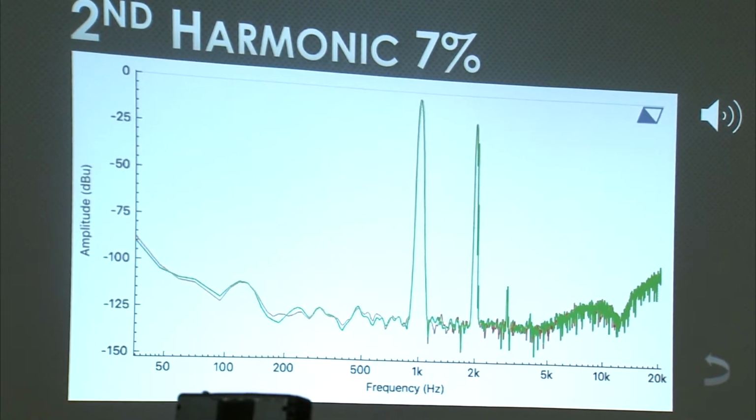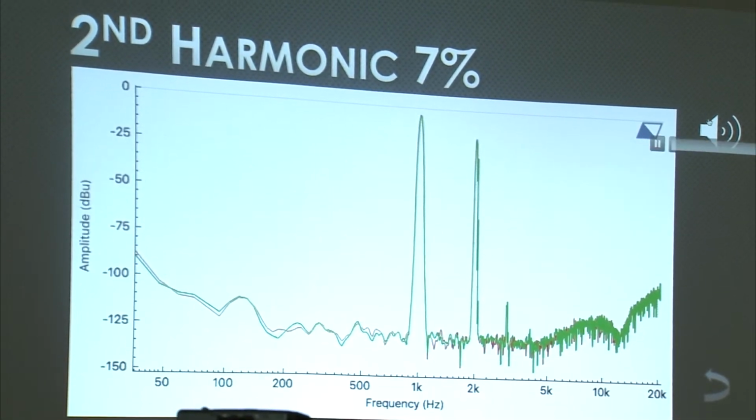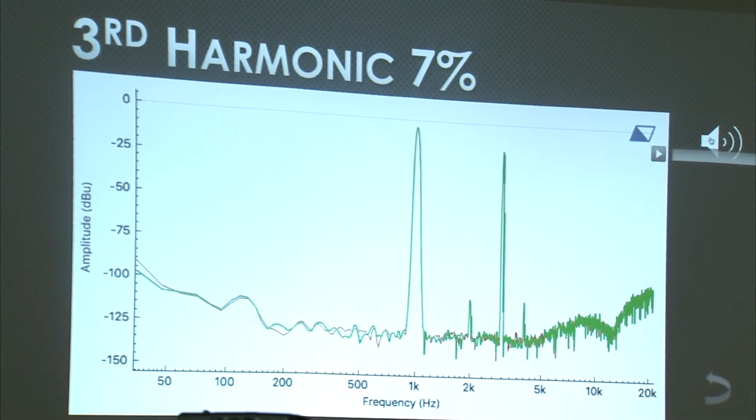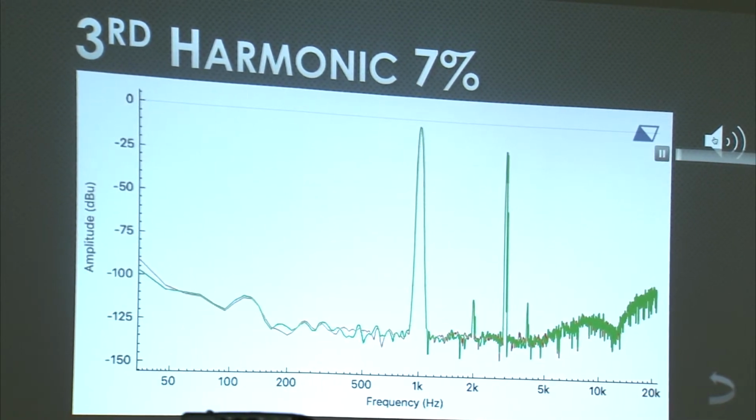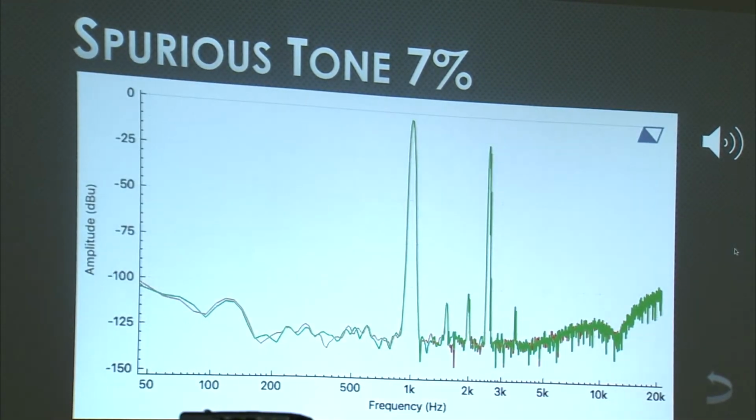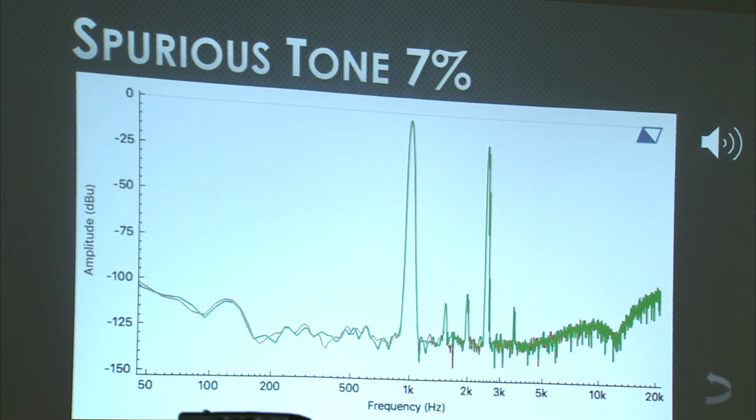And now I'll play with second harmonic content. And with third harmonic content. By the way, I made these files so that they all have the exact same amount of distortion. This is all 7% or minus 23 dB THD. So you can hear that already. We listened to the second harmonic and third harmonic. They sounded different, but if you're just looking at the number, it's the same.